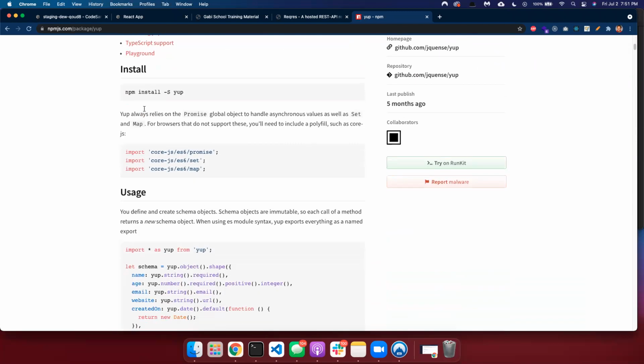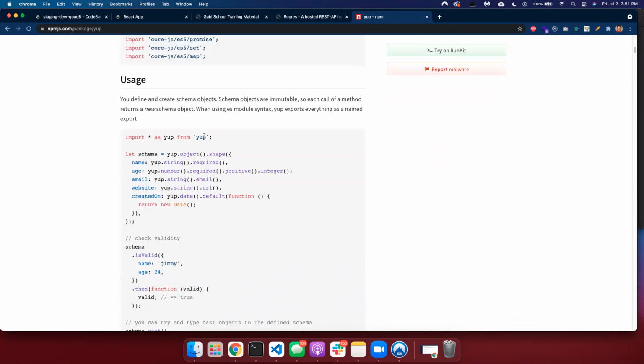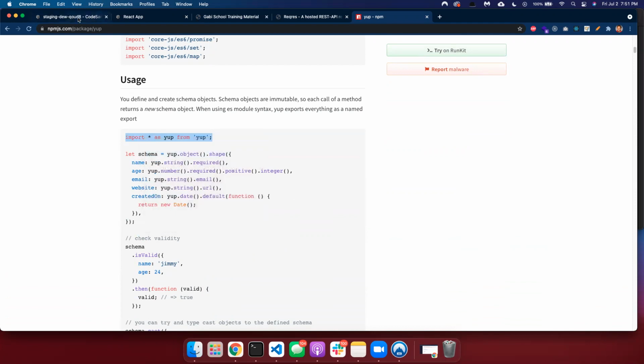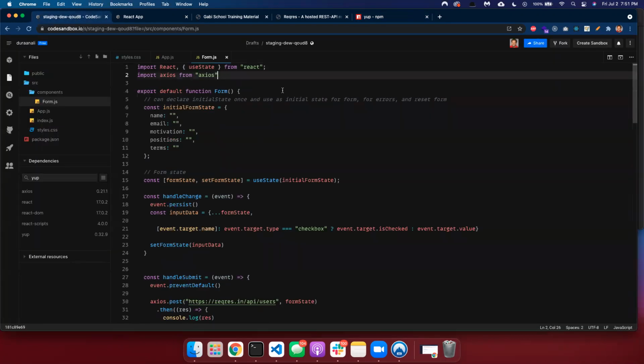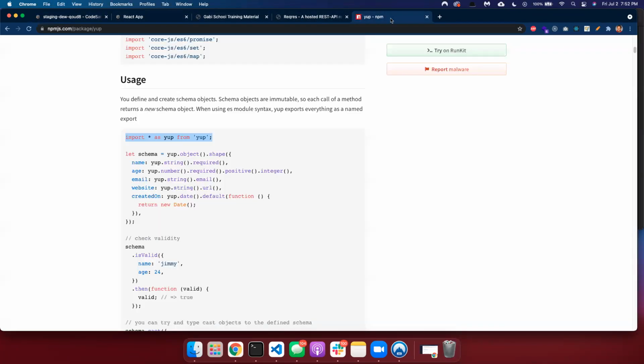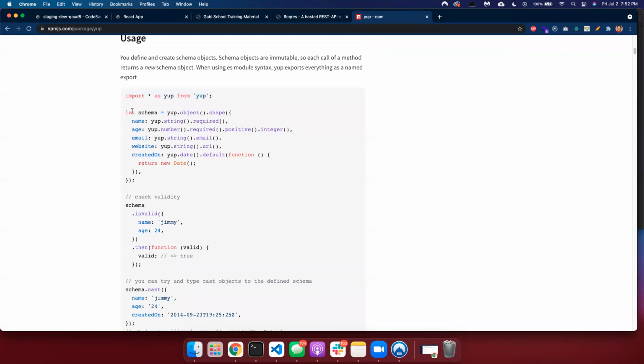So we're going to install it like we did right now. If you're at your computer, you have to install it this way. Then the usage would be that we import like this. So let's copy this, go back to here, go up here, and import it like that. And then we will use it this way. We're going to build a schema first. The schema is just the way that the data is going to look.